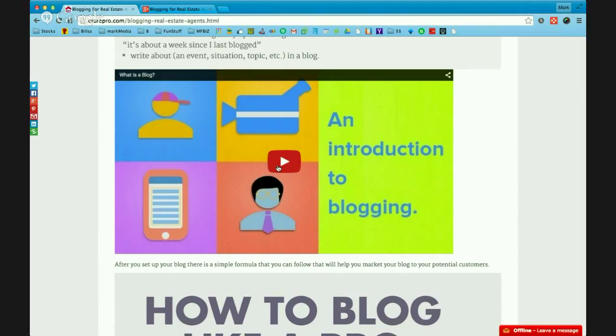Find the link. A lot of the blogging platforms will give you, if you've ever been reading an article online about anything, you'll see the little share buttons on there, and you can either click that or you can just paste the link into Facebook or whatever social networking sites you want.